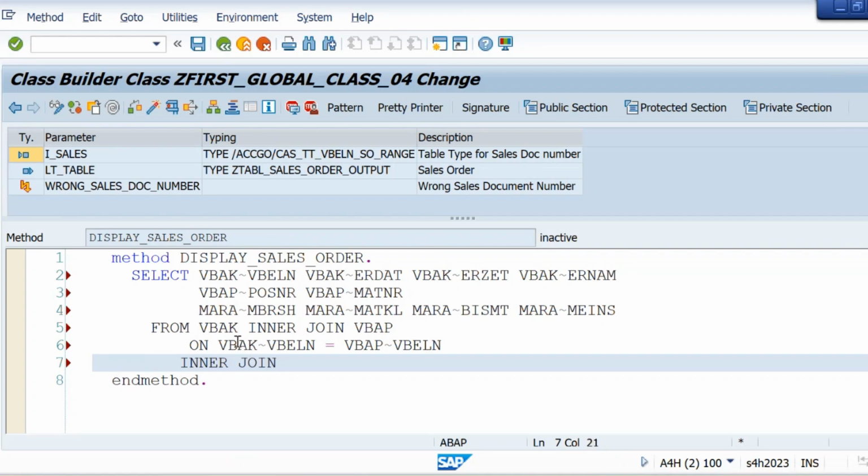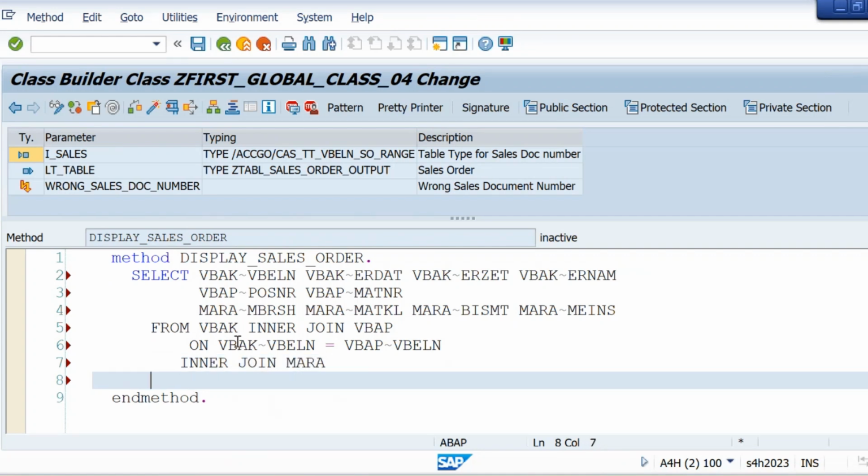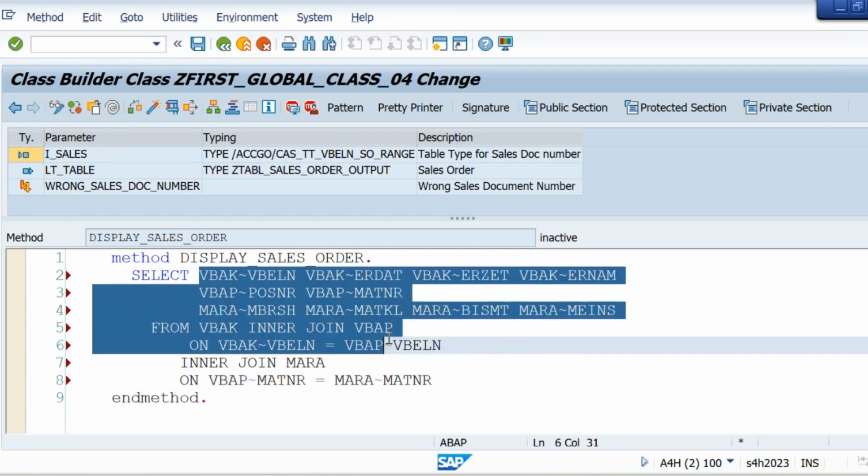This will be an inner join with the MARA table on VBAP-MATNR is equal to MARA-MATNR, not VBAK, it will be VBAP. These are the common fields between these two tables. Am I correct? Yes or no?